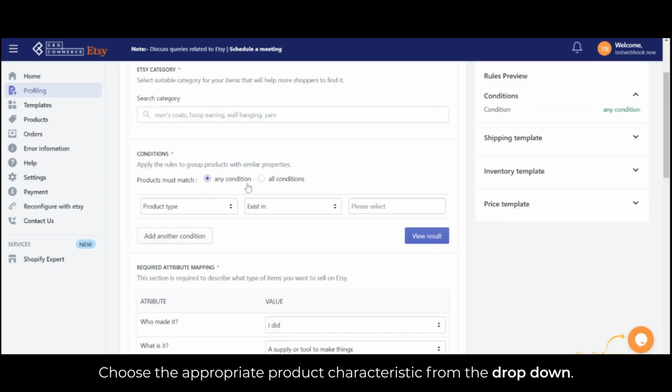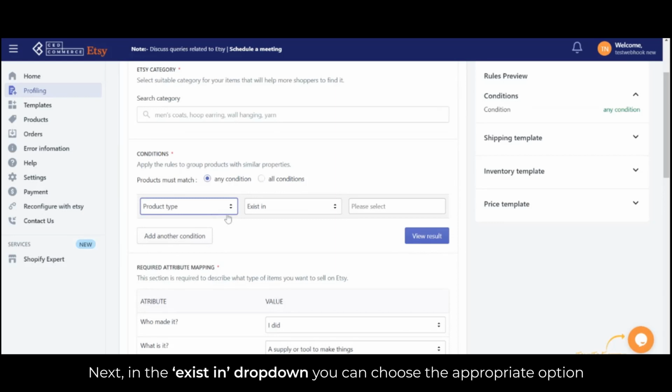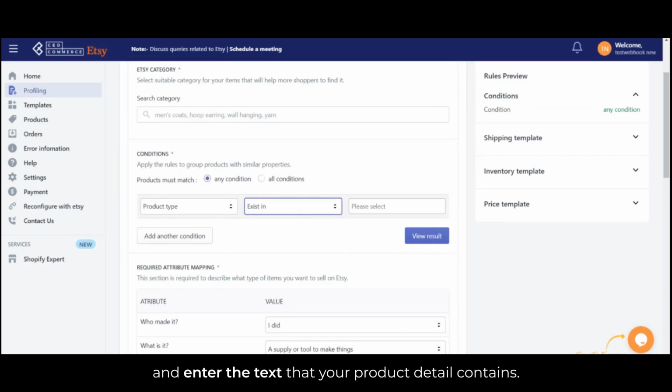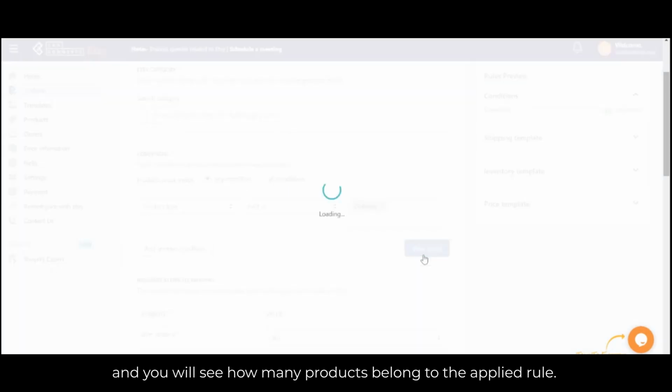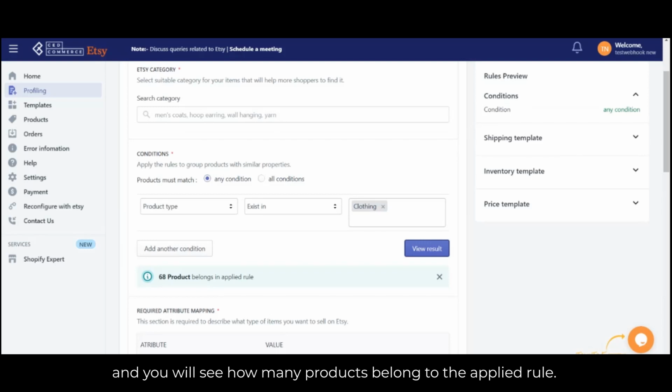Choose the appropriate product characteristics from the drop-down. Next, in the Exist In drop-down, you can choose the appropriate option and enter the text that your product detail contains. You can add more conditions in a similar manner. Click on the View Result button and you will see how many products belong to the applied rule.